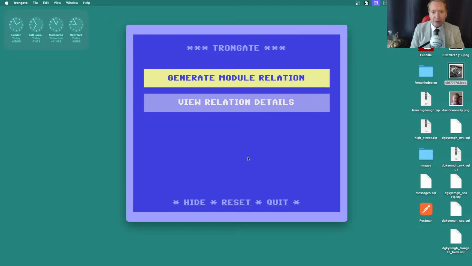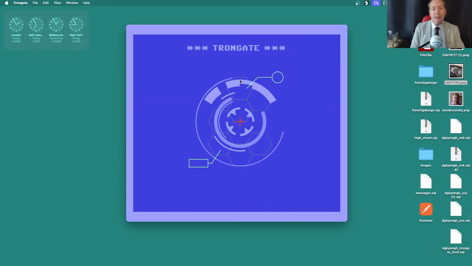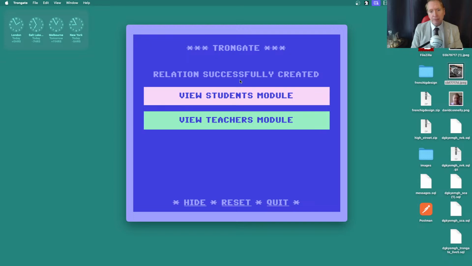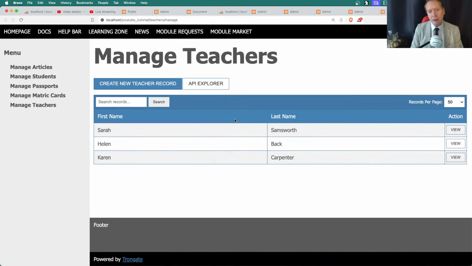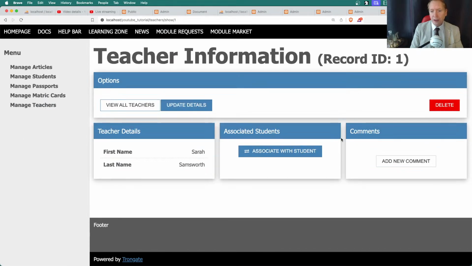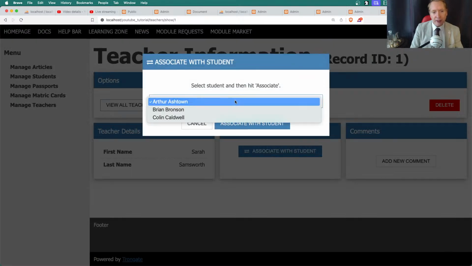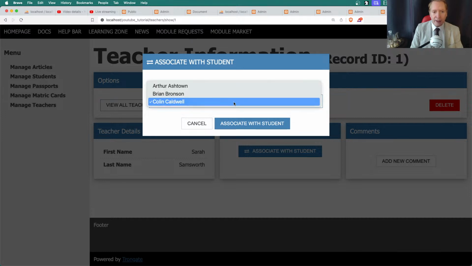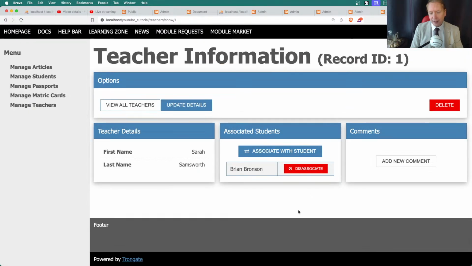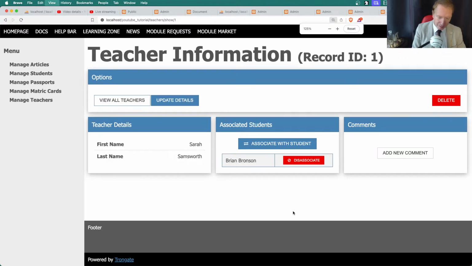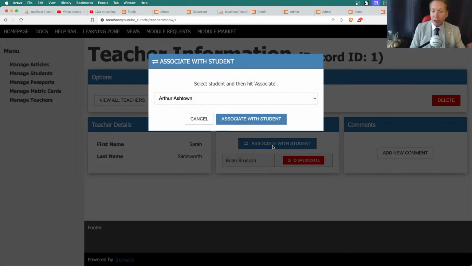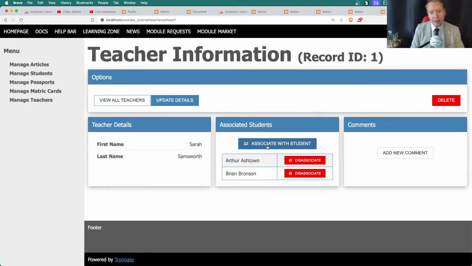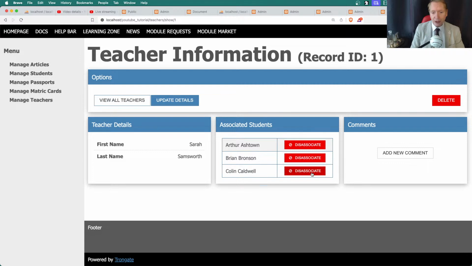So here we go. We're going to go back, generate this relation. And if we view, let's say, the teachers module, now if I associate with a student, you can see that we've got the full student's name in the drop down. And I hope you'll agree that that is indeed an improvement on what we had previously. Also, because it's a many-to-many, we can just keep on associating. That's absolutely fine.